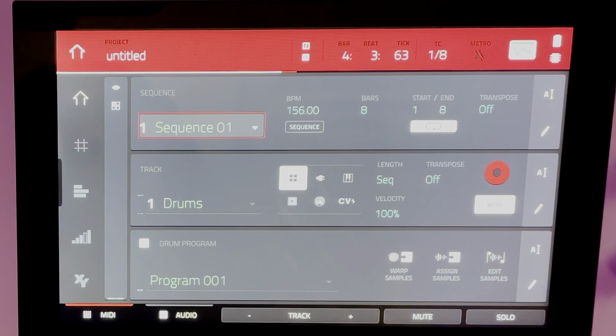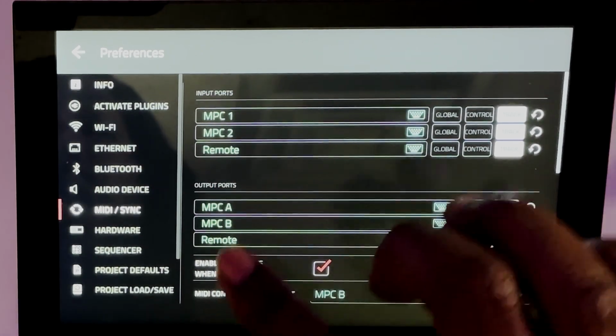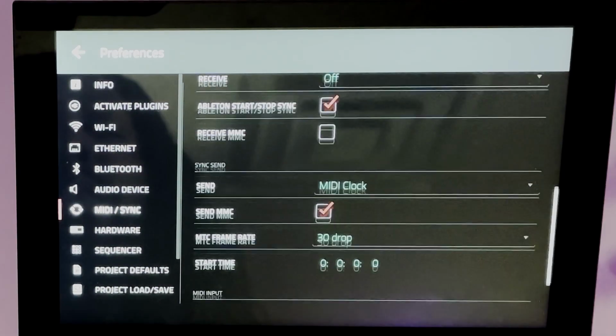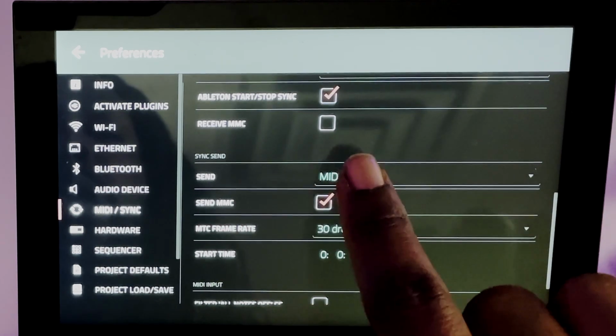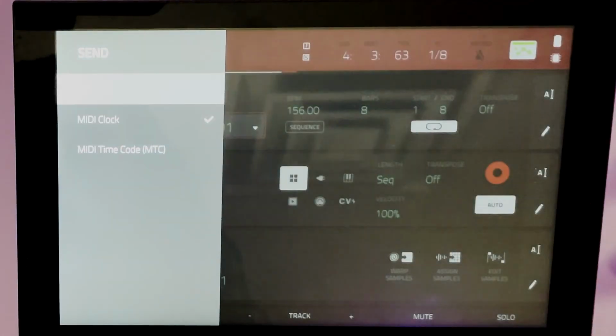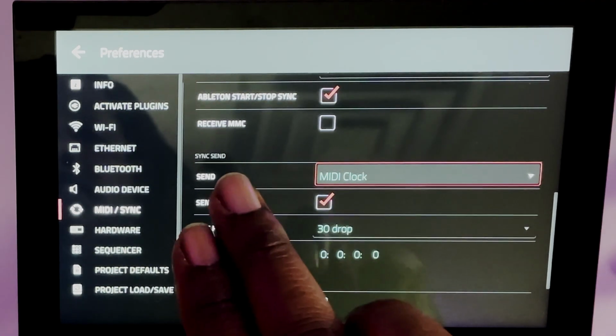So now that we're showing my MPC screen, the first thing that you want to do is make sure you go to Menu, we're gonna go to Preferences, and we're gonna go down to Sync Send, which you see right here. Yours might say off. We want to change this to MIDI Clock. So what MIDI Clock does is it helps synchronize two different devices or more than one device. That's what we want to do.